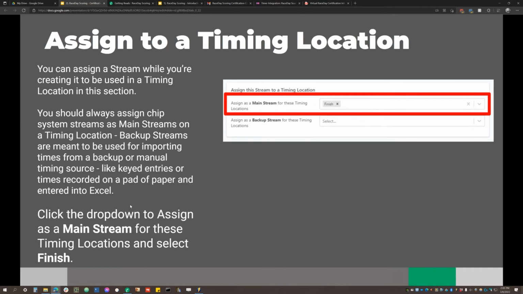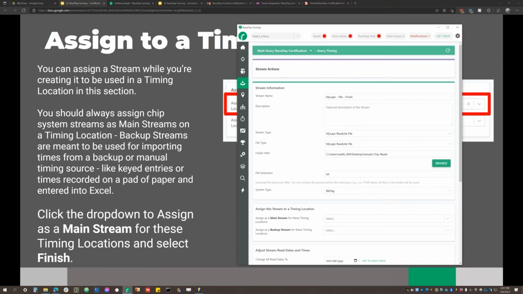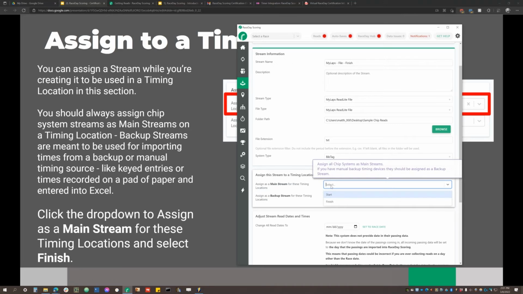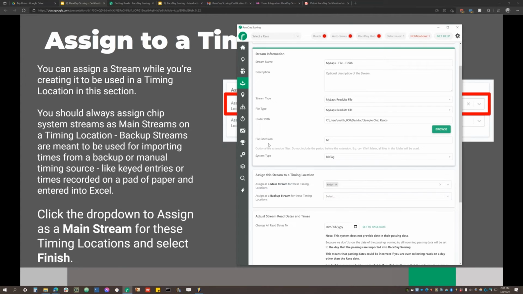All right, now we are going to assign our stream to a timing location. Again, remember, streams are getting all of the reads from that file and dumping them into the software. Locations are where we decide, okay, now what do I do with all those reads? So this stream, I have decided, is going to be a finish already. So I'm going to assign it as the main stream for my finish location. I'm not going to use a start for this race.